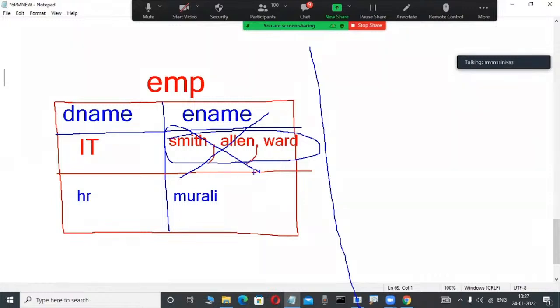Actually, the table creation is not a problem. Creating the table with Smith, Allen, Ward works. But why is it not recommended for every cell to have multiple values? Table creation is not the problem, another thing is the problem. Observe this carefully. E. F. Codd, a mathematician, introduced the relational data model in 1970.